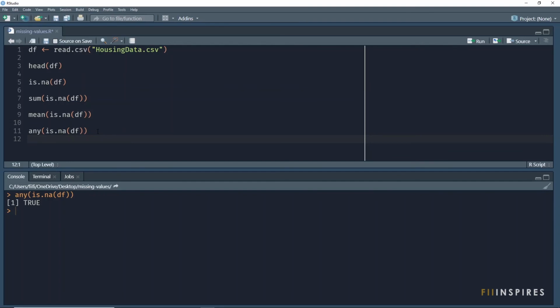The R statistical language has possibly a faster way of implementing the any is.na approach. The function is called anyNA. We can implement it as anyNA and pass the data frame as an argument. When we run it, we get true, indicating the presence of NA, which is the same result as before.